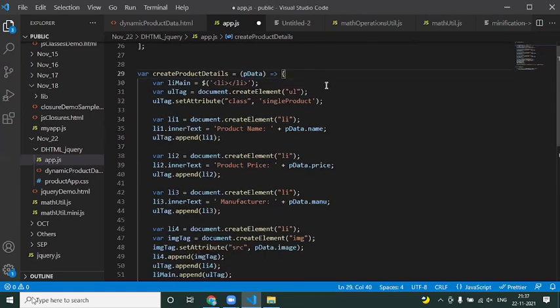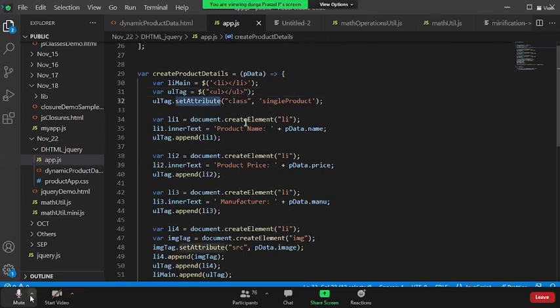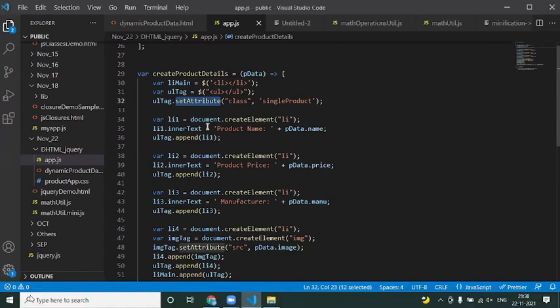That's it. Again, document create element UL tag. You can simply say $ of UL tag open and UL tag close. As simple as it is. UL tag dot set attribute, you are adding a class. In order to add a class, one option is set attribute, or you can simply say attr, or you can simply say add class. And you simply specify the class name.